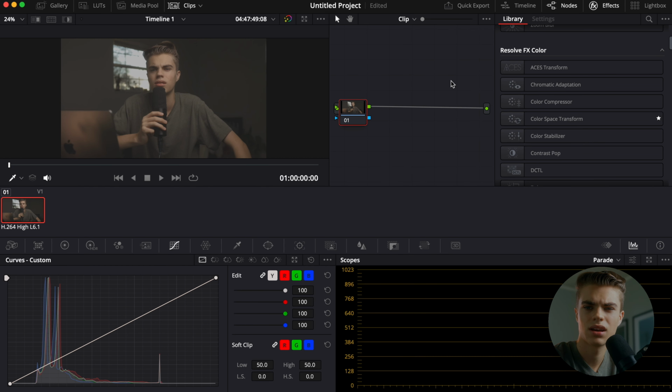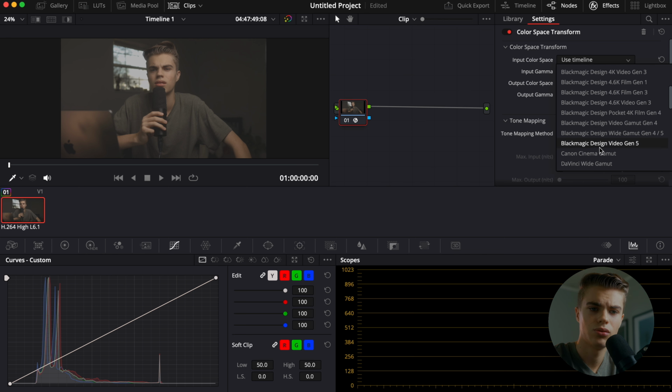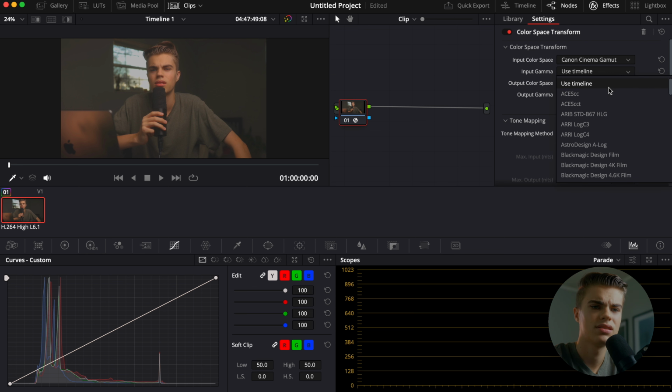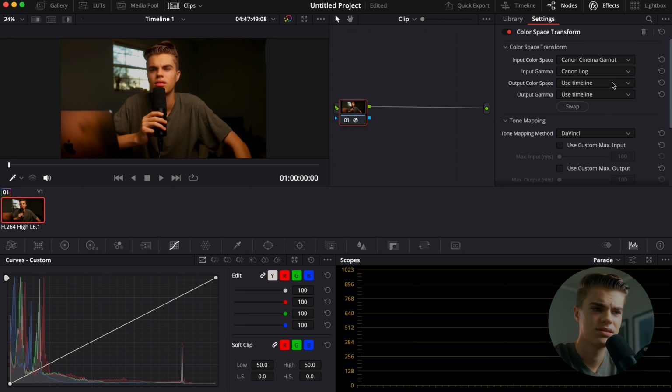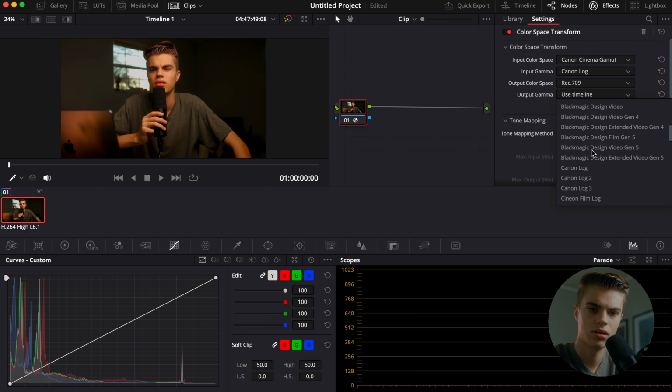So the first thing I do is I go to the color tab, and the next thing I do is I go under my effects and I drag the color space transform effect onto my first node. Once it's on there, I click input color space, and I change it to Canon Cinema Gamut, as well as input gamma. I set that to Canon Log, and everything starts to get a lot more saturated. And after that, I want to click output color space, and I'm going to change this to Rec 709, and same for output gamma.